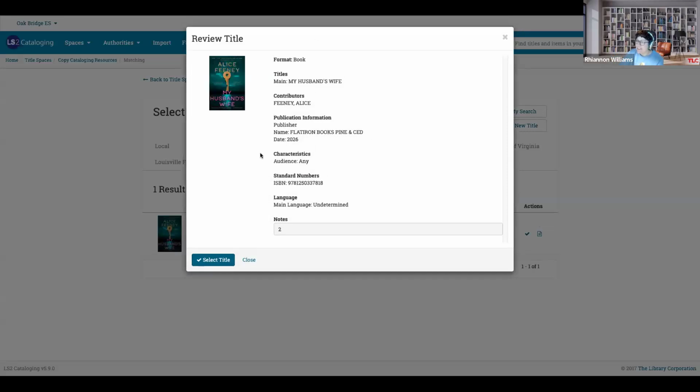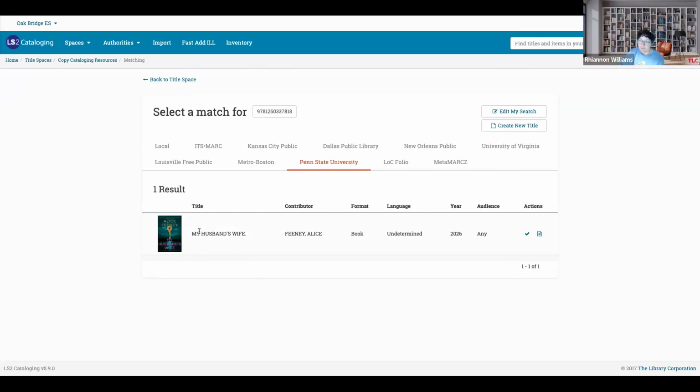Yeah, it's a very sparse record here. Doesn't give a whole lot of information to me. So it's probably not going to be useful for me. But that's something to look out for if you see some information in here that's all capitalized or some odd missing information. You think, maybe that's not the one I want to grab for copy cataloging.